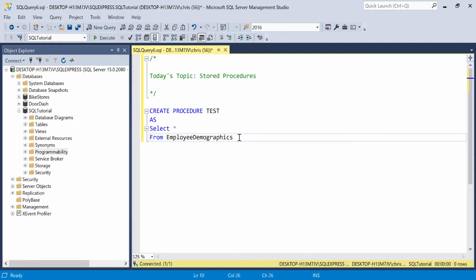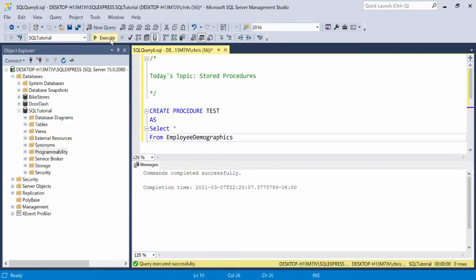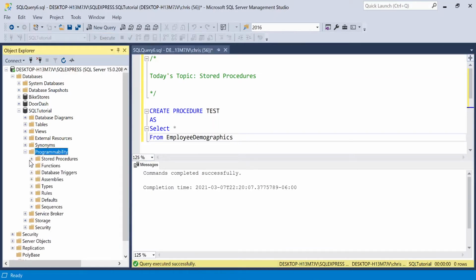Of course, this is super, super simple, but let's execute this really quick and take a look at it. So it says that the commands completed successfully. Let's go over to our SQL tutorial. We're going to go over to programmability, stored procedures, and it is not showing up there. What we need to do is we need to refresh our stored procedures. We're just going to go right here. We're going to click refresh, and then there is our stored procedure.